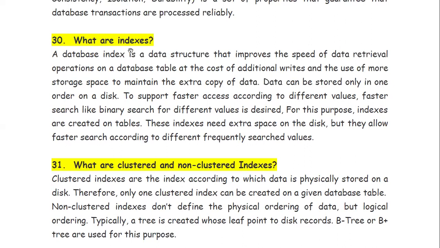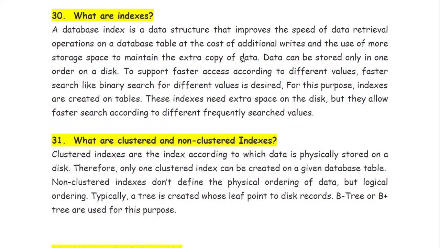Remember, a database index is a data structure that improves the speed of data retrieval operations on a database table at the cost of additional writes and the use of more storage space to maintain the extra copy of data. I'm repeating again, this is a data structure which improves the speed of the data retrieval process. But for that, some cost happens. And what are they? That additional write and use of more storage to maintain the extra copy of data.